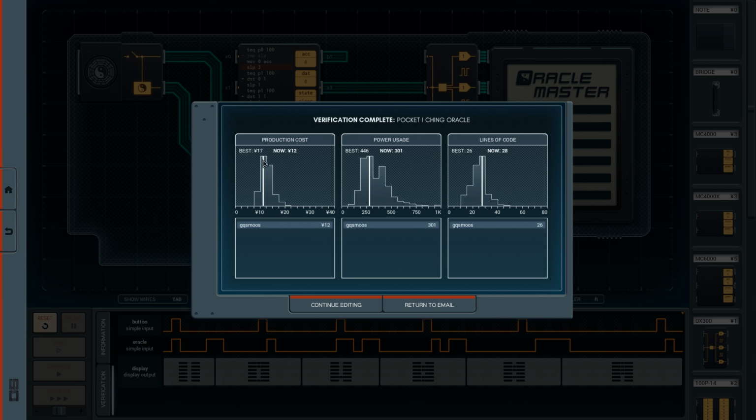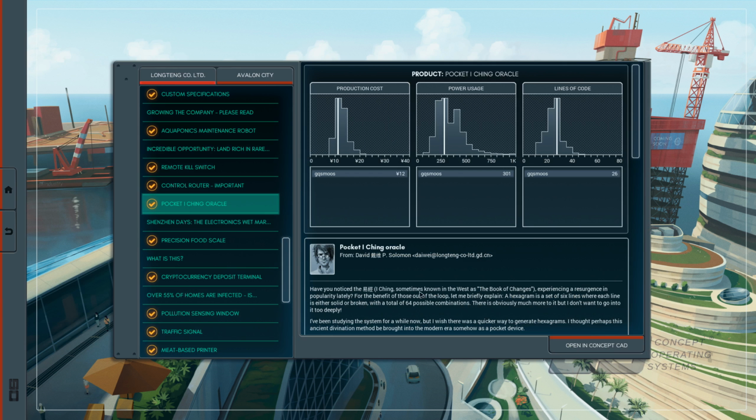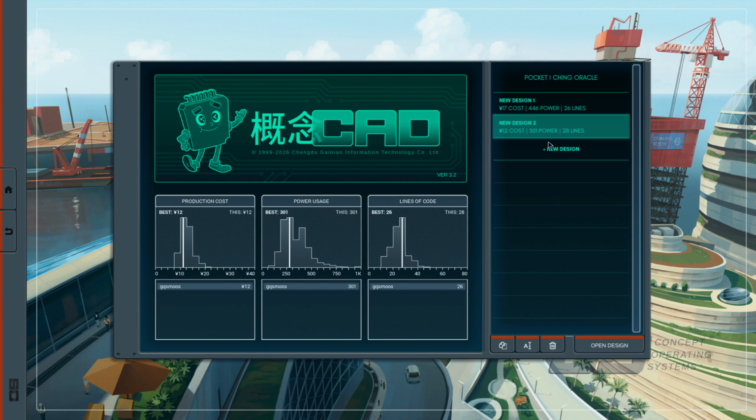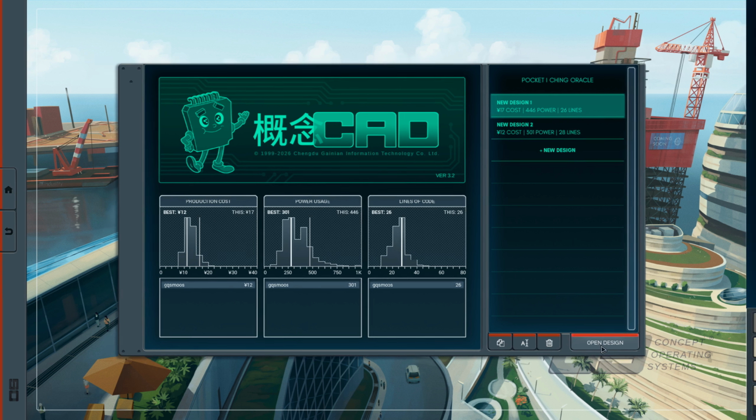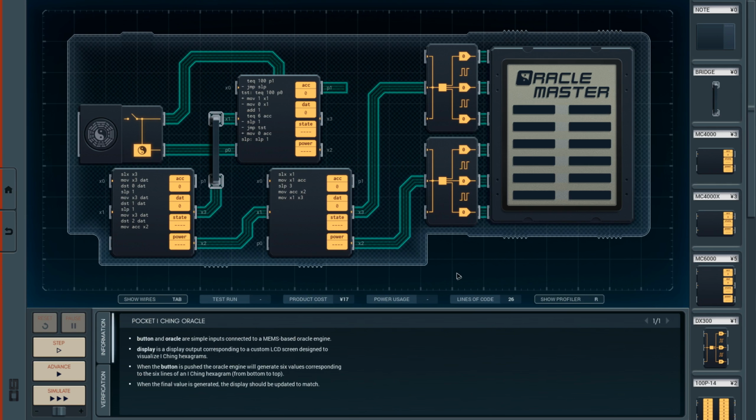I'm going to check this out, actually. Little bonus here. 2 more lines of code. But I used a ton less power, and I spent $5 less. So let's actually go back to that, and let's see what this looks like. Oh, look at this. Very different. Very different solution here.